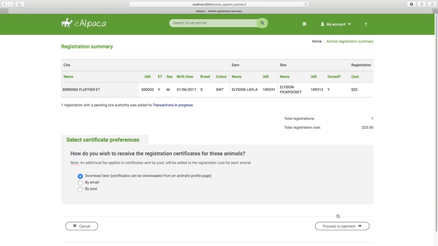Yes, thank you, Abigail, great question. Do you get a notification that the SIRE authority is completed by the stud owner? As soon as the stud owner pushes that yes button on eAlpaca, you will also get an email that says your SIRE authority has been approved. And so that's the prompt for you to go back in and complete it.